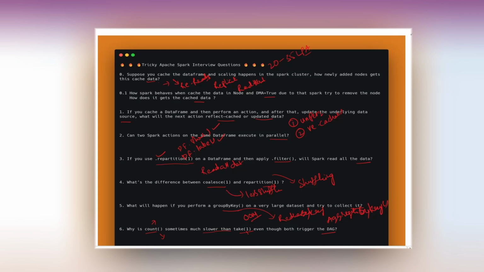Next, how does Spark behave when caching the data in a node and dynamic memory allocation is set to true, and due to that the node got removed? How does it get the cached data? In the executor, if any node or executor has cached data, Spark won't remove that particular node because it has some data. Since it has cached data, Spark does not consider this executor idle. Only when the executor is idle, meaning it does nothing, it waits for some time, by default 10 seconds. If any node's idle time is more than 10 seconds, then only Spark initiates removing that node. Since the node has the cached data, it cannot be removed.